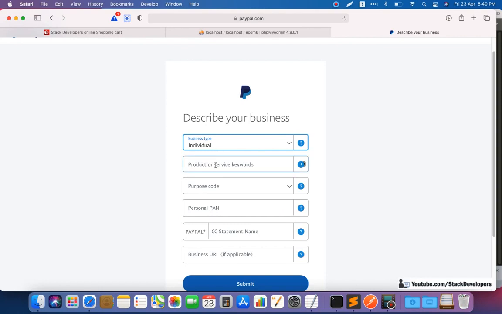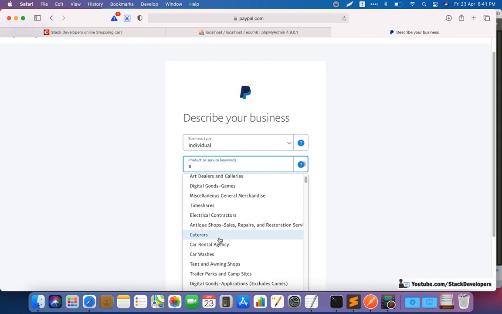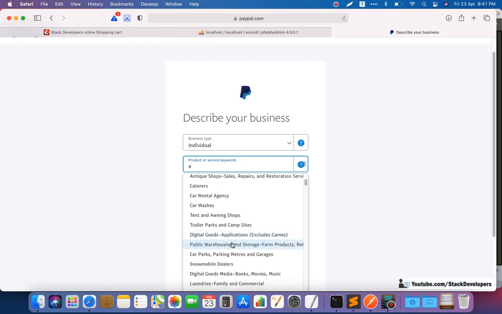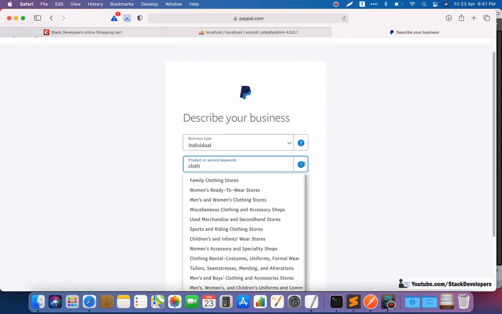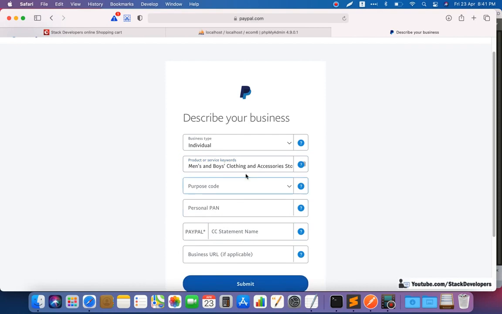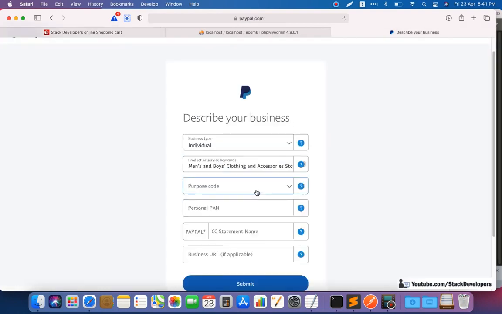Okay, so you can select this option, and if you come here, then whatever you type, many options will come up here. Okay, then you can select the best option that suits you. Here you can select the clothing option, like we can select men, boys clothing. Okay, such kind of option we can select, because our website is having clothes. You can see our website is having garments. Okay, so we can select this product. You can select according to your own option.